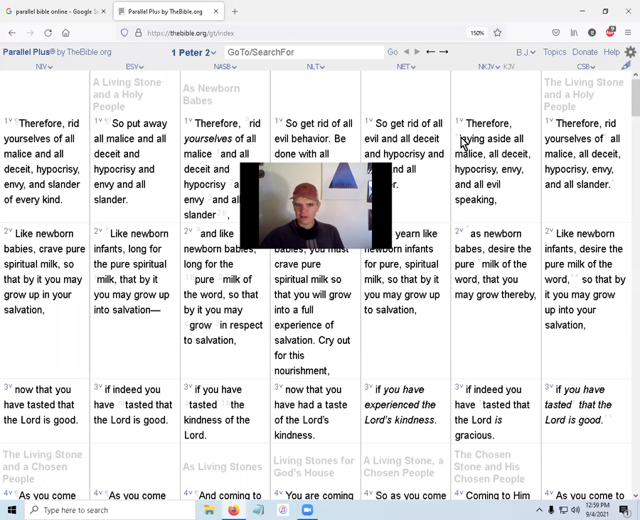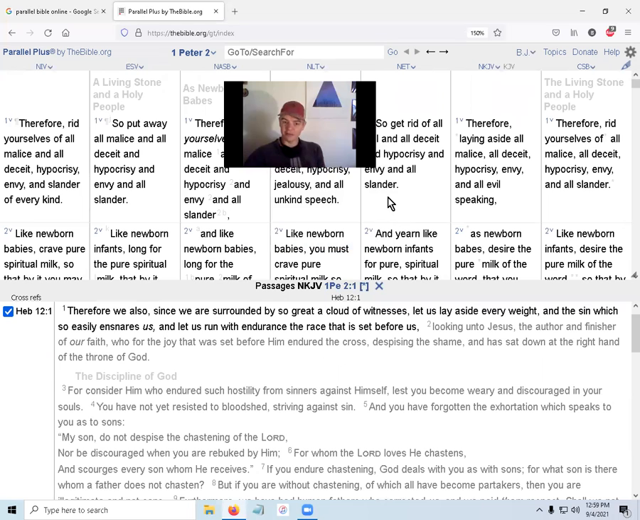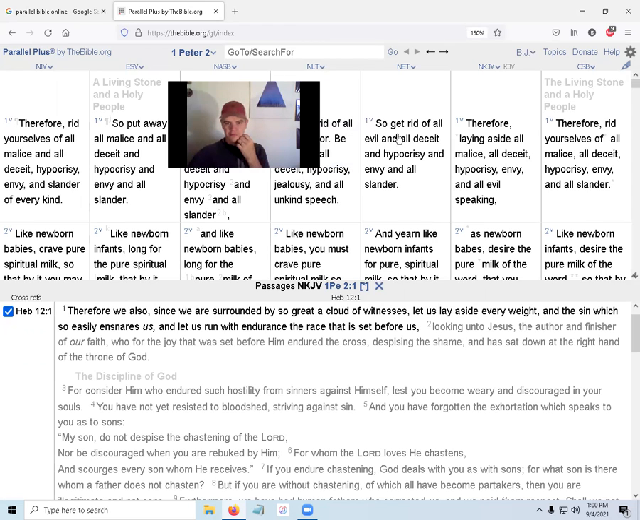Here's a little star. What happens if I click on it? I'm not sure. Will it send me to Hebrews? Hey, look at that. You want a single translation? We can find it. At least we found it here by clicking the star. Therefore, also, since we're surrounded by so great a cloud of witnesses, let us lay aside every weight, the sin which so easily ensnares us. Look at this. New King James: therefore, laying aside all malice, all deceit, all envy, and all evil speaking. Hey, let us lay aside every weight. Laying aside. Hey, pretty cool, huh? Get rid of it. Oh, so get rid of it.